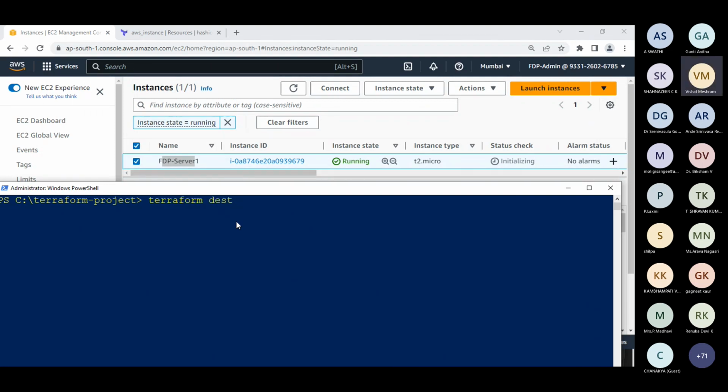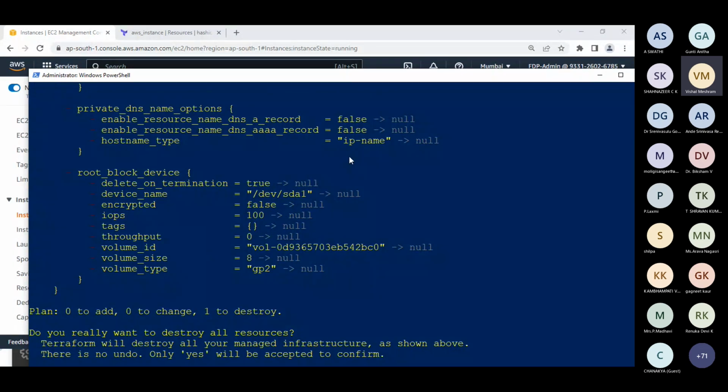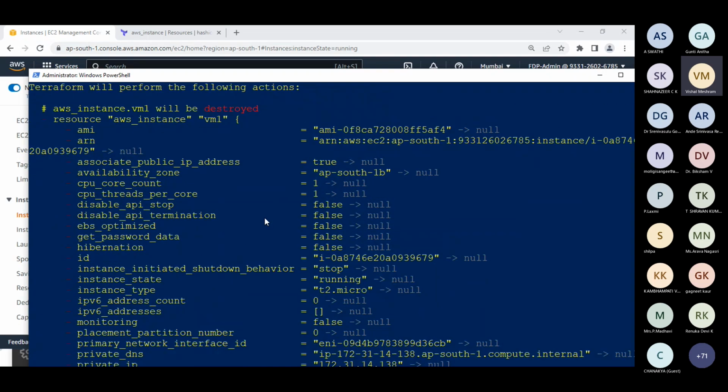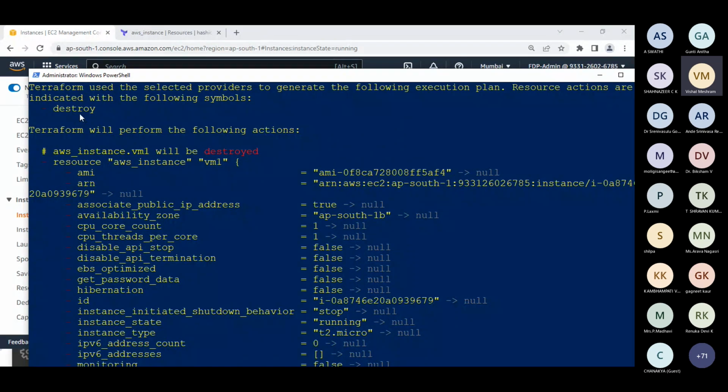Terraform destroy command. And again see how intelligent Terraform is. It first creates a plan of what it is going to destroy for you, based on whatever is written in the Terraform state file. Again remember, the tfstate file is very, very important for Terraform. Whatever is mentioned in the state file, it will delete those resources. It will show me the complete plan of what resources it is going to delete.